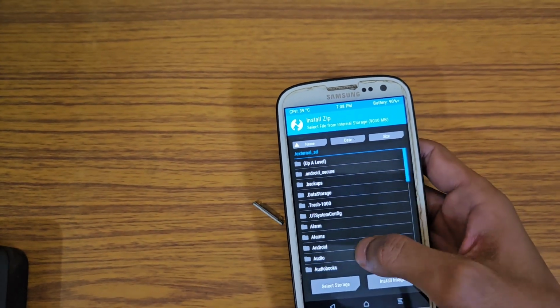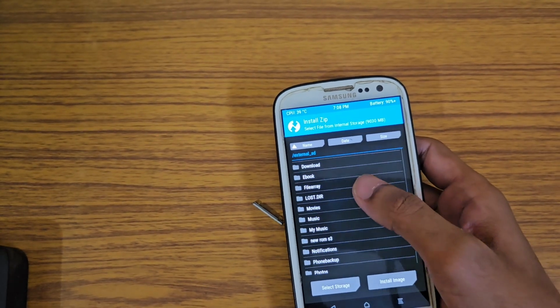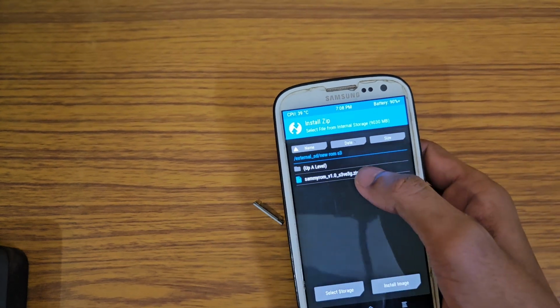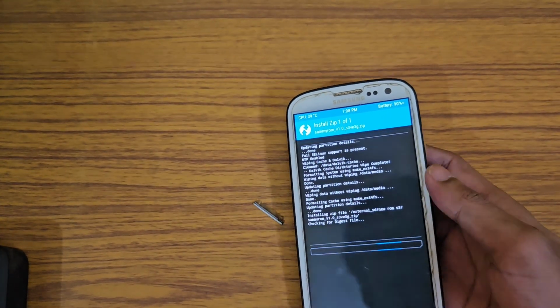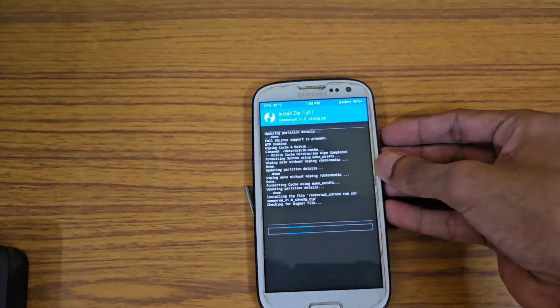and external SD card and look at my ROM. Here it is, Sammy ROM. Then swipe, then wait for it. This will take some time.